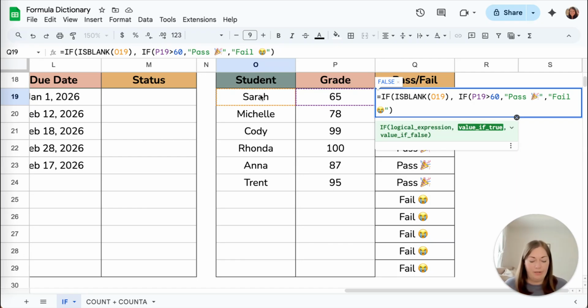So I'm literally just going to put in another comma. You don't have to put anything in there. So just because we have two commas, this is saying this is blank. So if this is blank, if that's true, I want it to be blank. So that's what this means. There's nothing in between my two commas. And then now if that is false, if there's actually text within that cell, it's going to go on to this if formula. So this might be a little confusing.